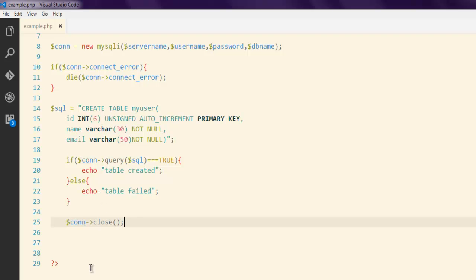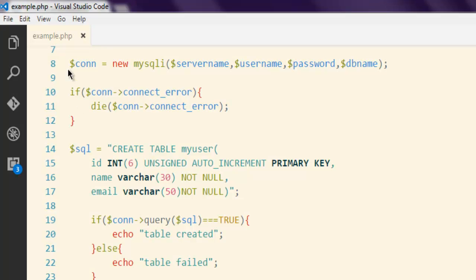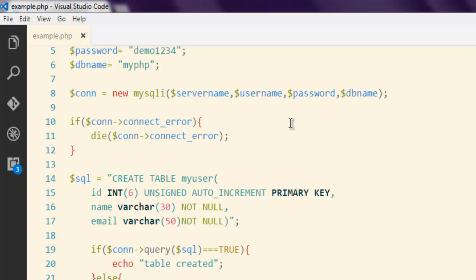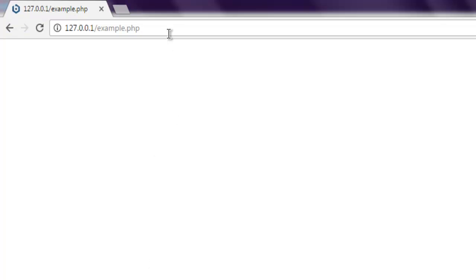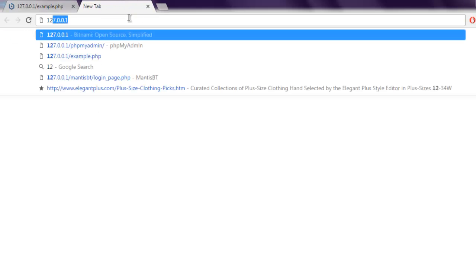Now what I'm going to do is I'm going to open browser. I'm going to type the address to this example.php file, and then next I will just hit enter, and as you can see, it returned with table created message. That means my table is created, and I'm going to verify that.